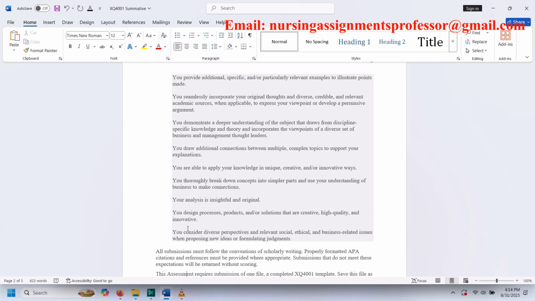You draw additional connections between multiple, complex topics to support your explanations. You are able to apply your knowledge in unique, creative, and or innovative ways. You thoroughly break down concepts into simpler parts and use your understanding of business to make connections. Your analysis is insightful and original. You design processes, products, and or solutions that are creative, high quality, and innovative. You consider diverse perspectives and relevant social, ethical, and business-related issues when proposing new ideas or formulating judgments.